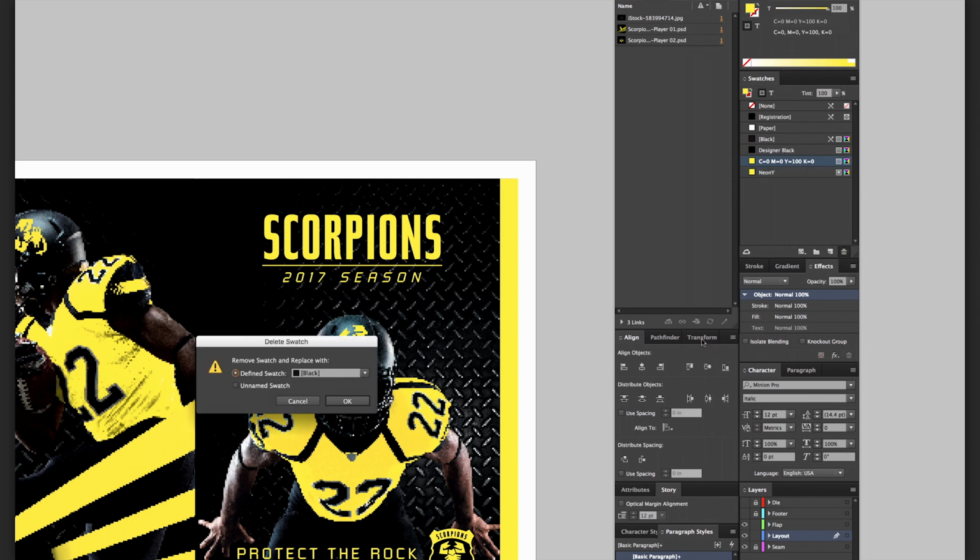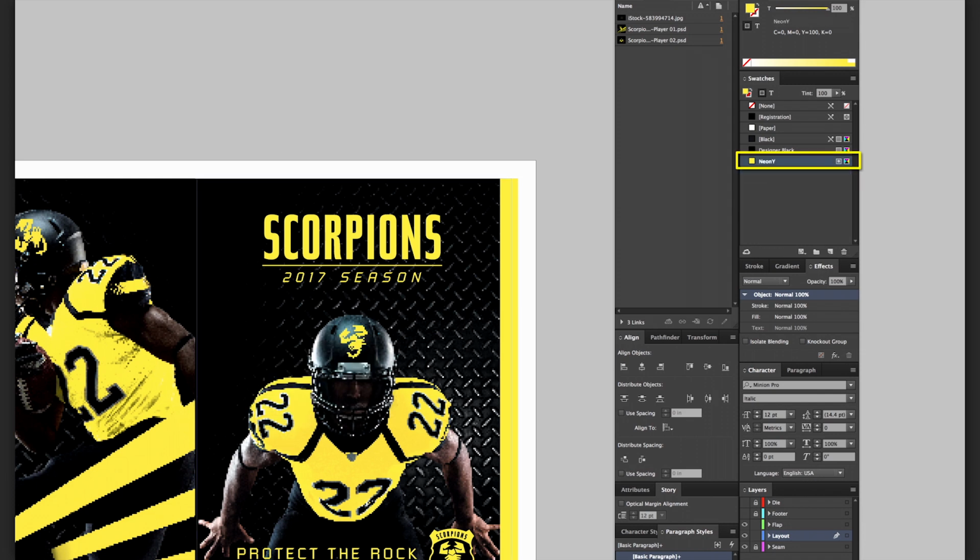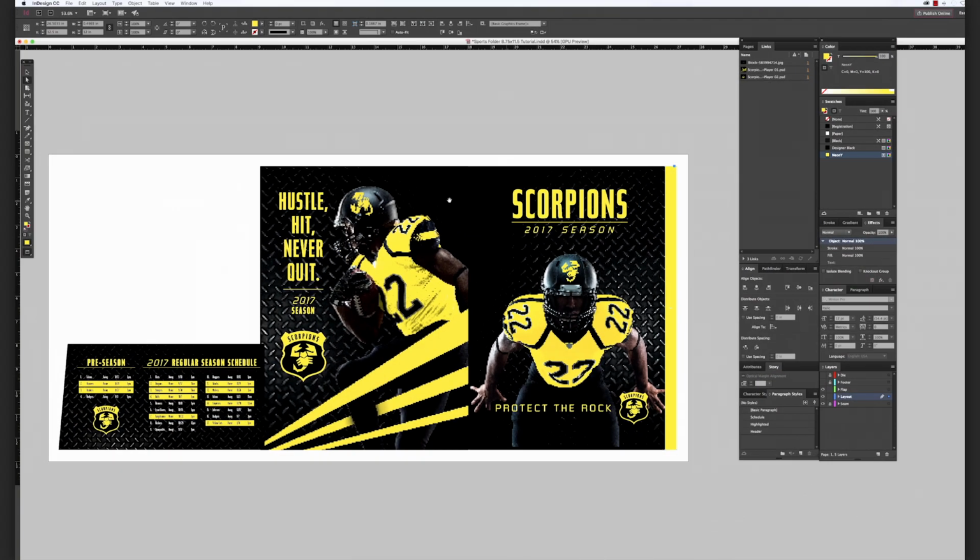Now instead of deleting it completely, we're going to replace it with neon yellow. Click on the drop-down menu and select Neon Y. So what we've done is replaced anything that was yellow with neon yellow, including strokes, type, and solid vector artwork.